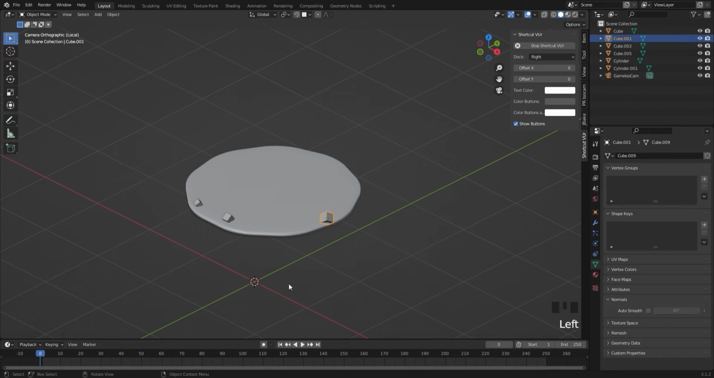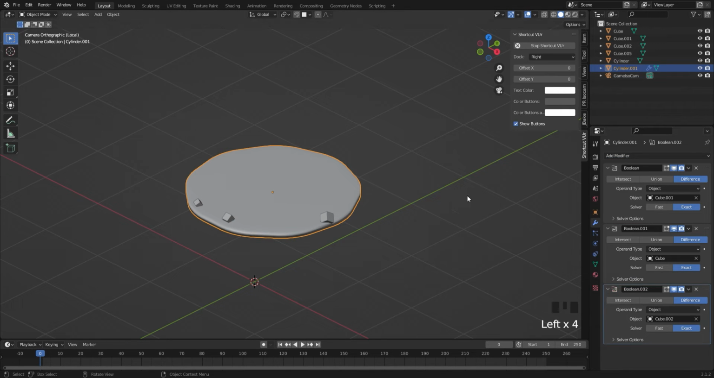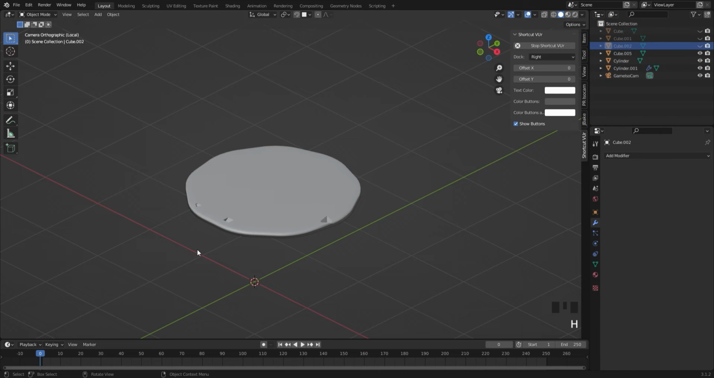Once they are in position, select the platform and add as many Boolean modifiers in difference mode as cubes you have positioned onto the platform. Select the cubes and press H to hide them and see how the gaps would look.